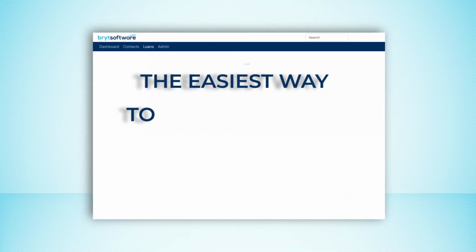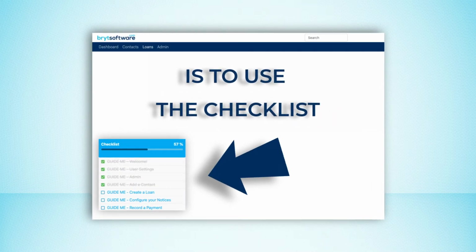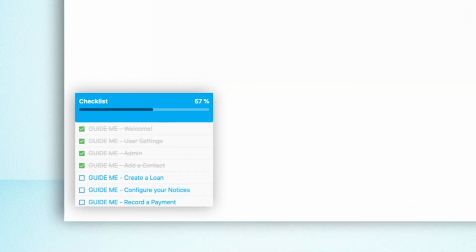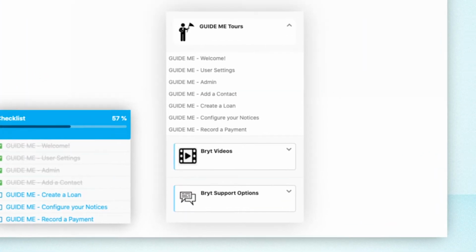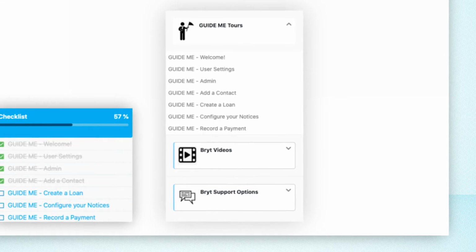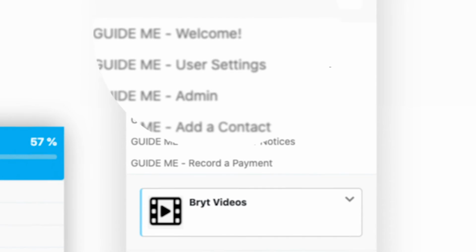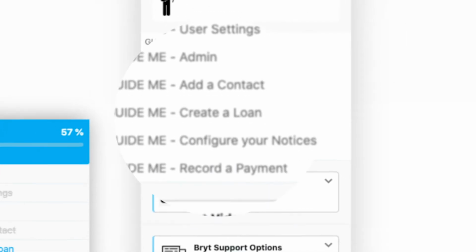The easiest way to complete your implementation process is to use the checklist located in the bottom left corner of the application. The checklist allows you to launch a Guide Me tour for each step in the implementation. The Guide Me tours assist you in completing the necessary items for each step in the implementation process.